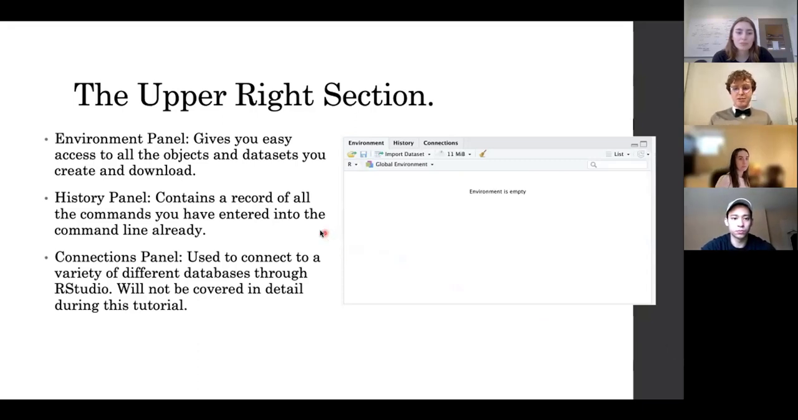You would think that this would be really important, but since we are going to be writing most of our code down in our scripts, I actually don't use this too much because I can already see all the commands I've run. Finally, we have the connections panel, which can be used to connect with databases through RStudio. I have never actually used the connection panel, and we're not really going to be covering it much today. It only comes in handy if you're connecting to a very specific set of databases.